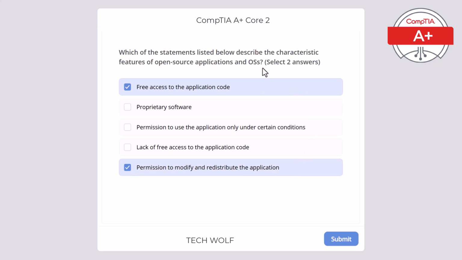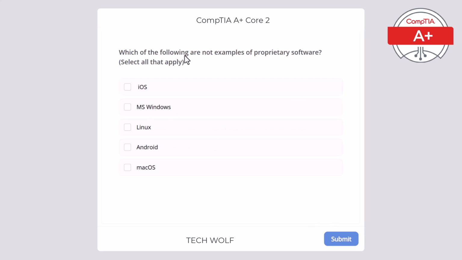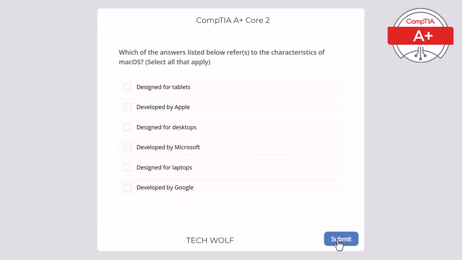As with open source applications, you can freely interact with code, you can create your own versions of applications, and you can freely distribute these types of applications. Which of the following are not examples of proprietary software? Select all that apply. iOS, MS Windows, Linux, Android, or macOS? And the correct answers here are Linux, as Linux is not proprietary software, and Android, as Android is also not a proprietary software. And this is the correct answer.